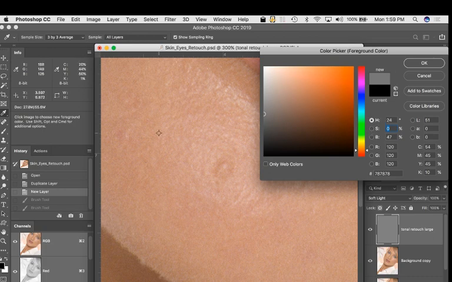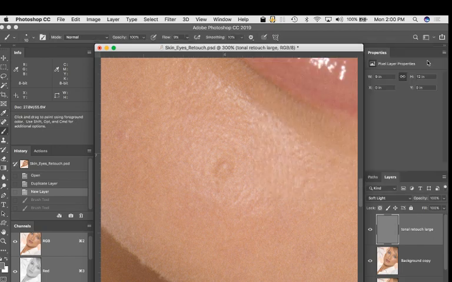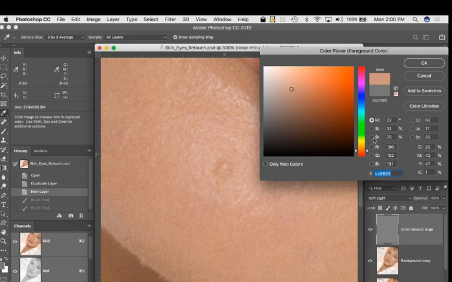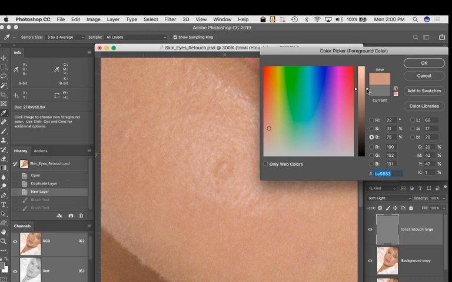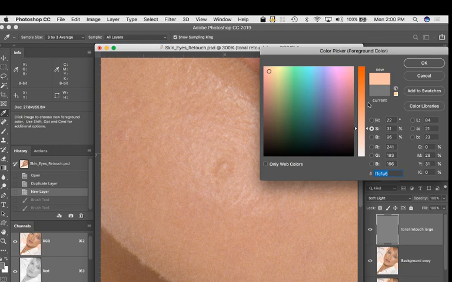Now let's just sample it again. Oh, I'm actually working on the right layer. Click on the color sampler tool, come up, sample the skin. Again, click on saturation. We'll make the dodging color first. I'm going to kick my brightness up to the mid 90s, my saturation down to the upper teens, and say okay to that.